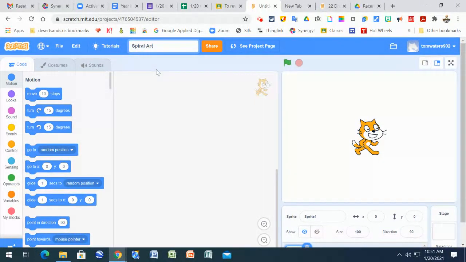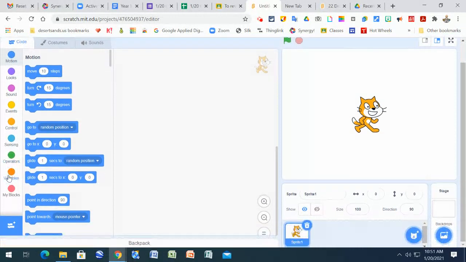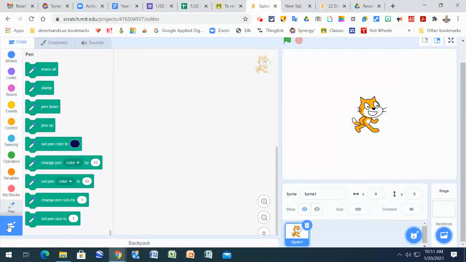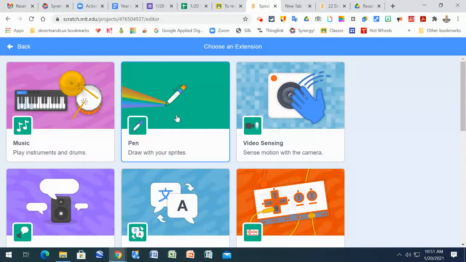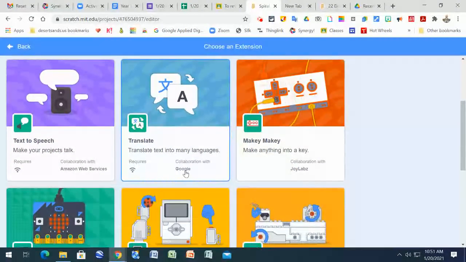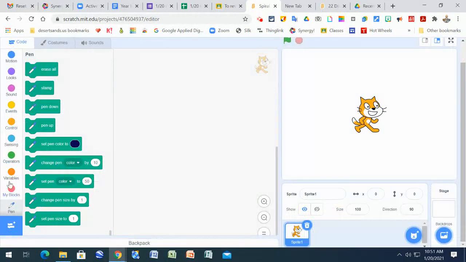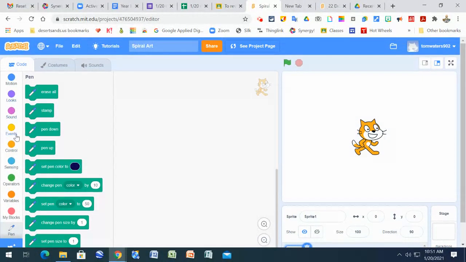Once you have it set up, over here on the left-hand side are all your controls. Before we get going, though, we're going to add a couple of things. First, we want to add our pen. In the bottom left-hand corner it says Add Extensions. You click on that. The second one in is your pen. There are other things we can add, but we'll start today with just our pen. That'll give you all these tools.